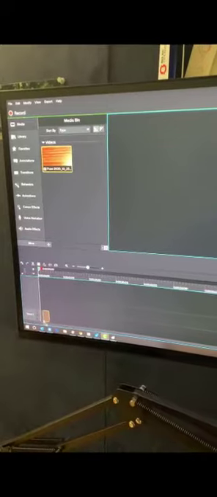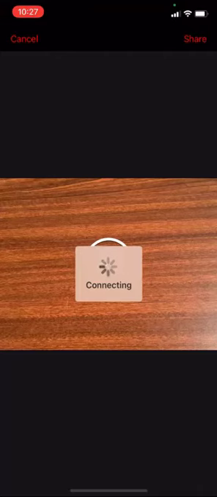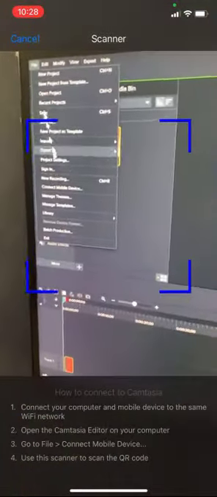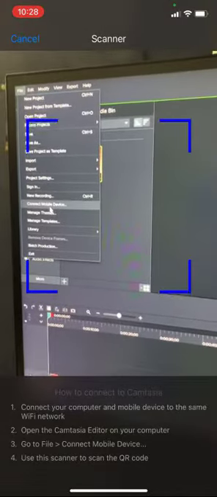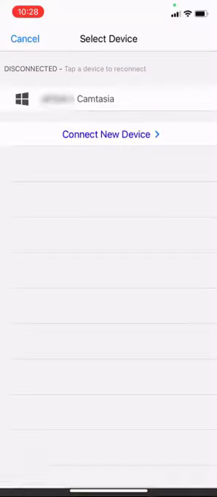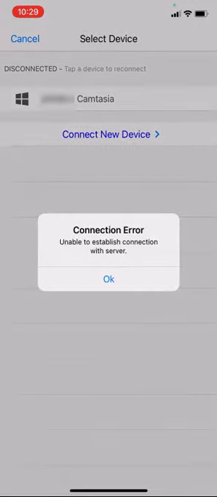So this is when everything works great. But what about when things don't work great? There's another common problem where I am unable to push videos over. So I share to Camtasia. It goes through trying to find it, and I verify the instance of Camtasia that I'm trying to push to. Again, I go to enable mobile devices. I then scan the QR code, and instead of it pushing the video in, I get this: unable to establish a connection with the server, connection error.